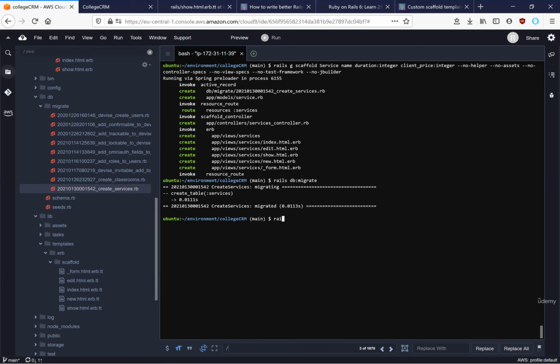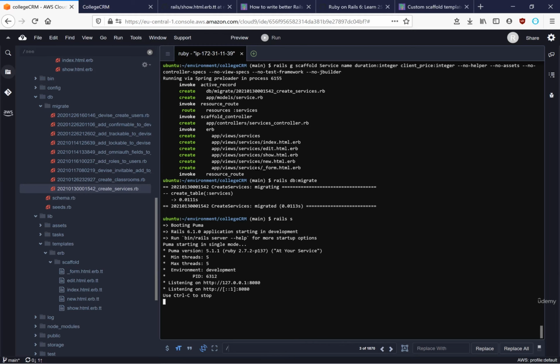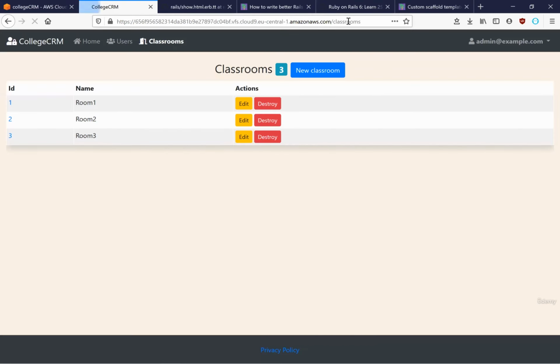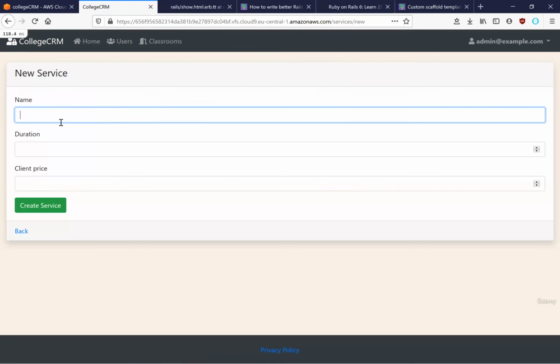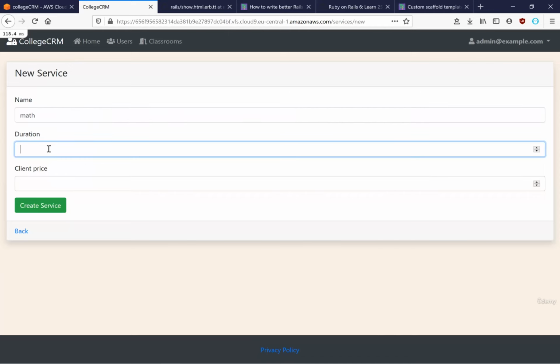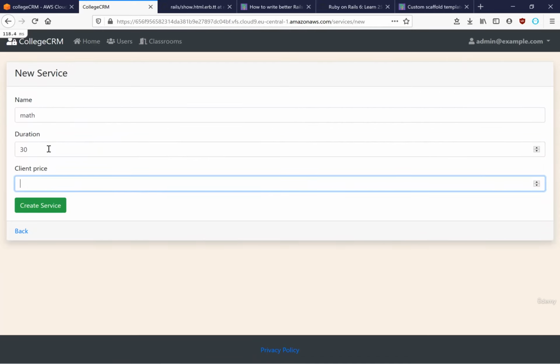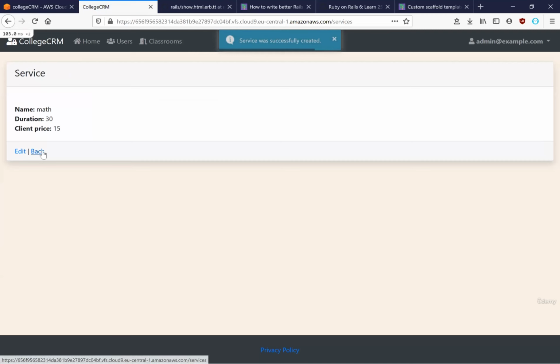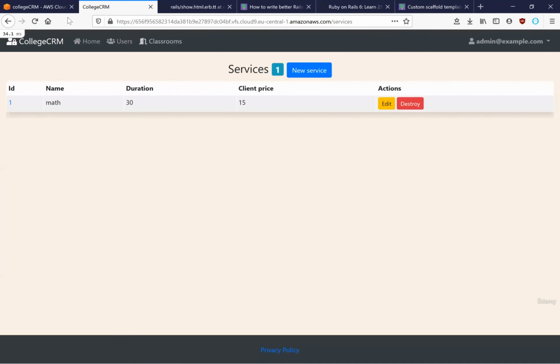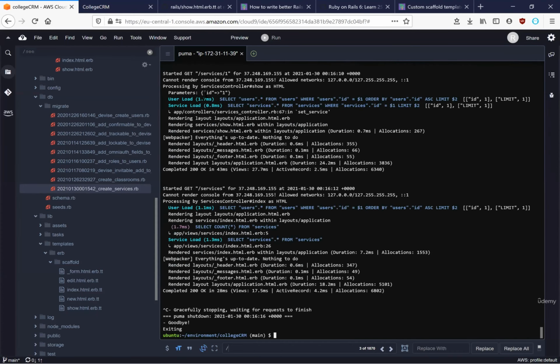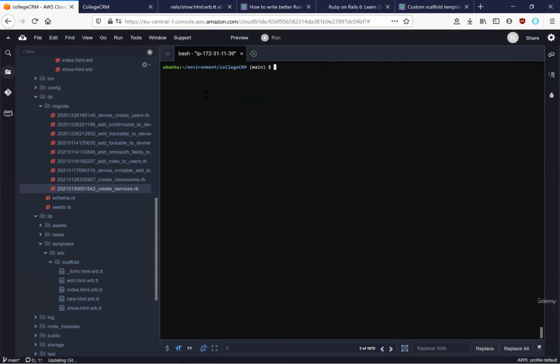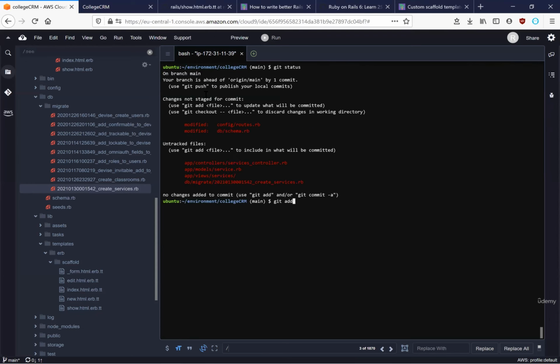And let's start the server and have a look at our services. I will go to /services. And here we are, no services yet. Let's give one a name, math, duration 30 minutes, client price 15, for example. Okay, so we have created our services table. Now let's save our changes and we'll add later on some service validation. So git status, git add all, git commit -m, create services table.